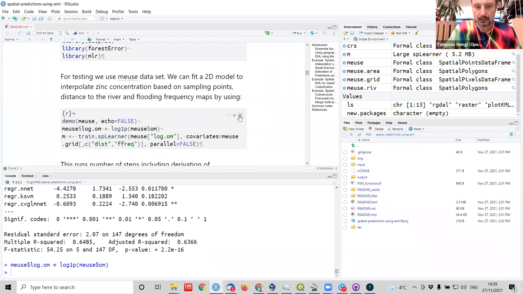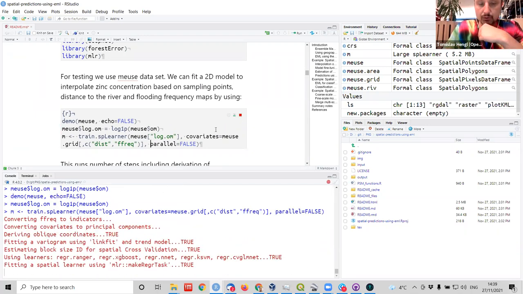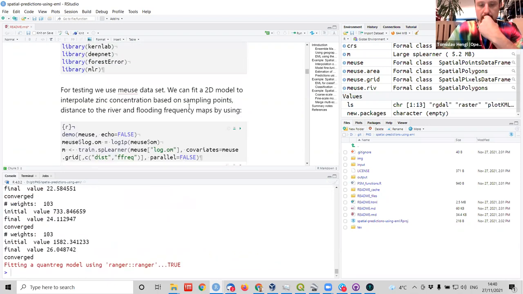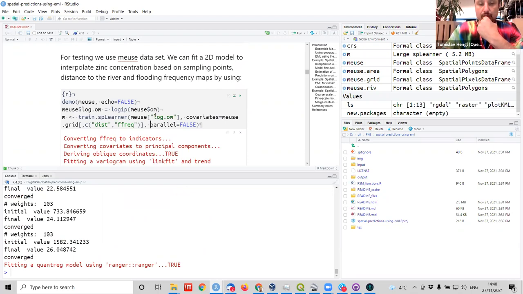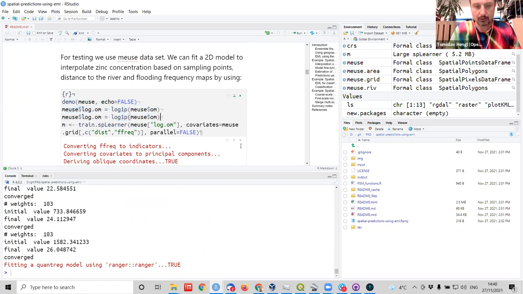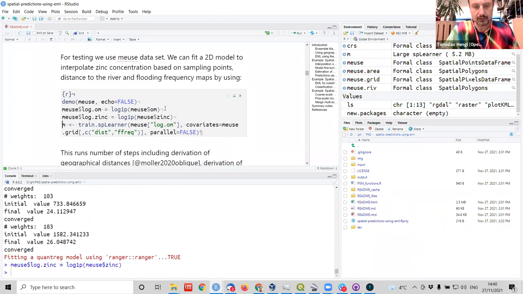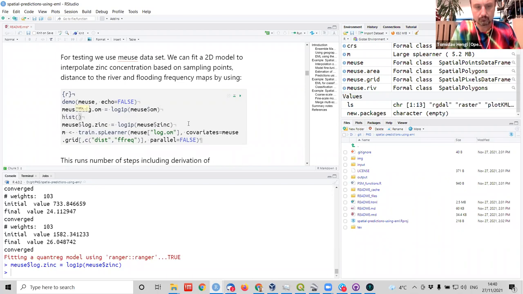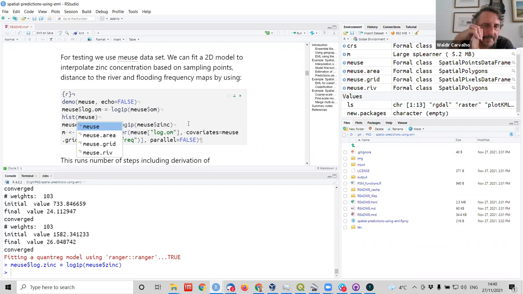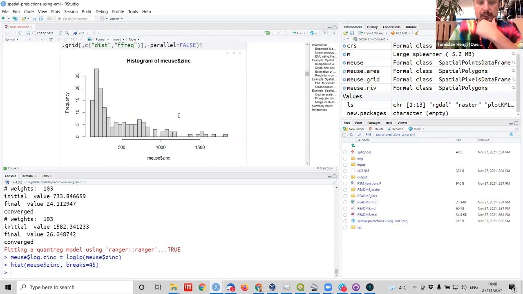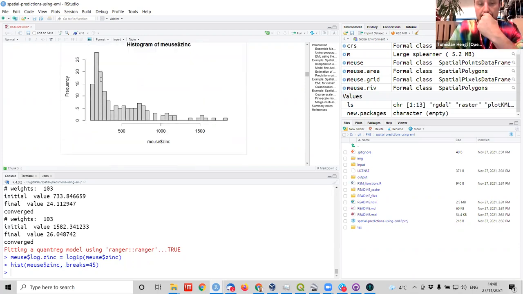And now I can train again. Now I'm not using the original but the log. I did the organic method, but it's not very skewed, so let me do something else. I'll do zinc, because zinc is very skewed. Let me see the histogram. Here's the zinc, and you see it's highly skewed. Most of the values are small.